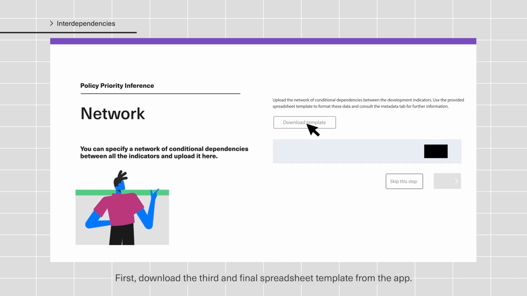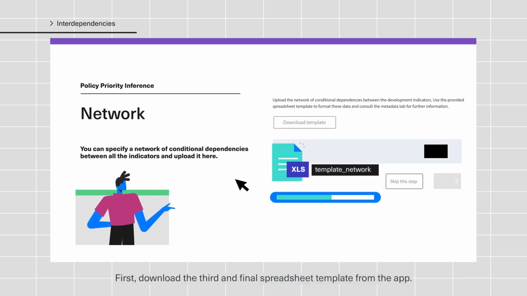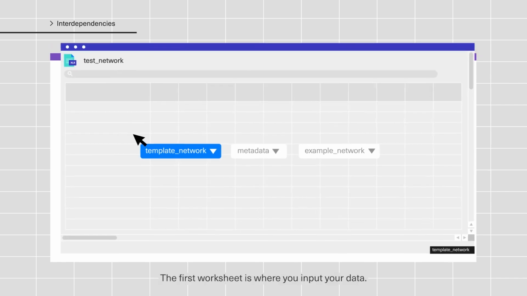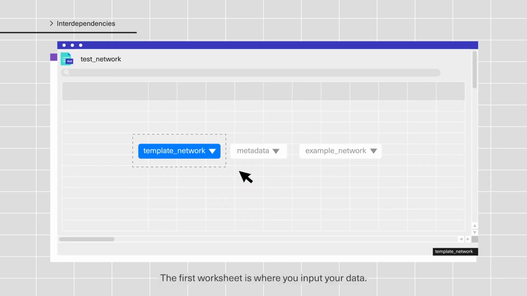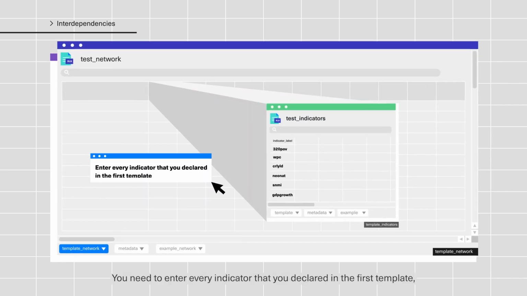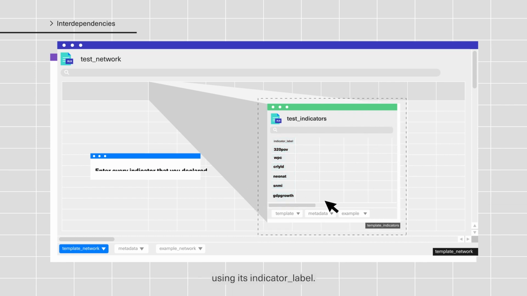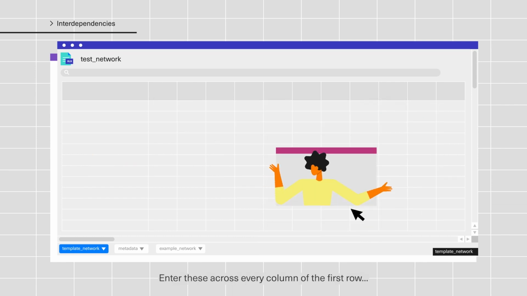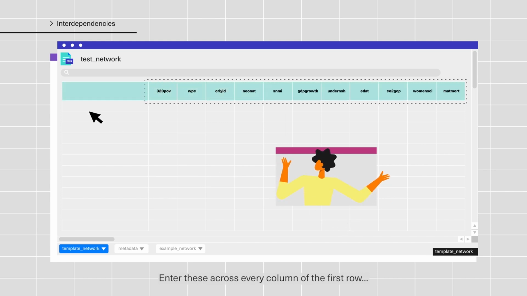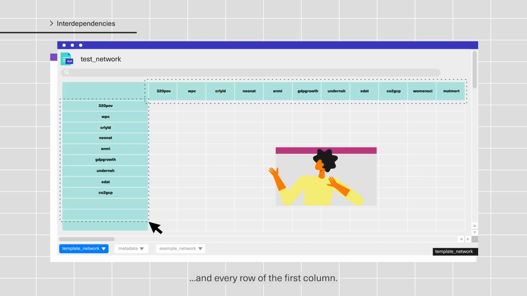First, download the third and final spreadsheet template from the app. The first worksheet is where you input your data. You need to enter every indicator that you declared in the first template using its indicator label. Enter these across every column of the first row and every row of the first column.